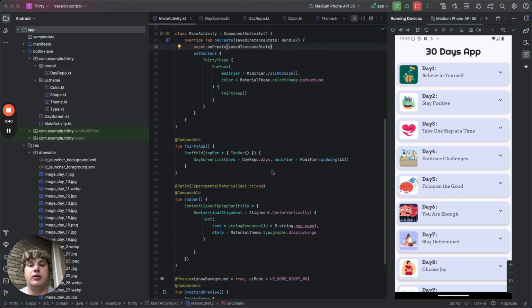The scaffold component is a powerful tool in Jetpack Compose. It allows us to easily create a layout with different UI elements like a top bar, bottom bar, and main content area. Here we only use a top bar to display the app's name, while the main content area holds the list of daily tips.